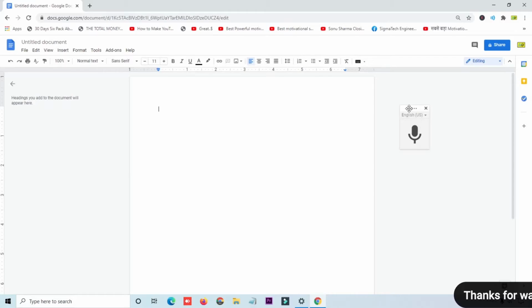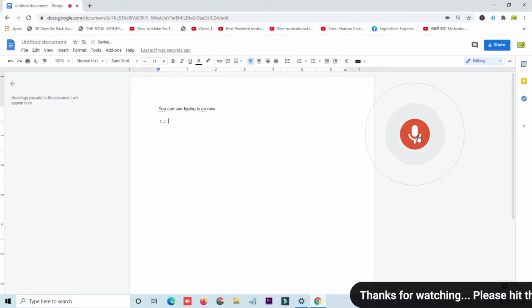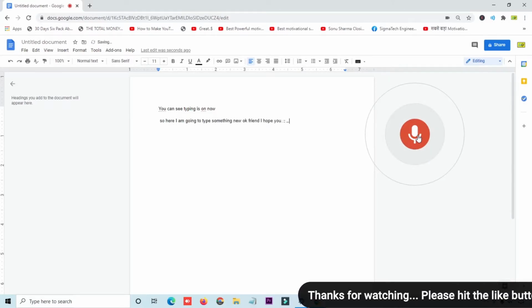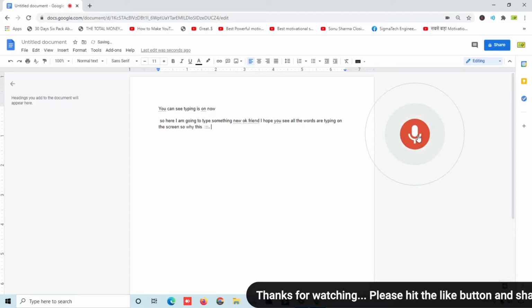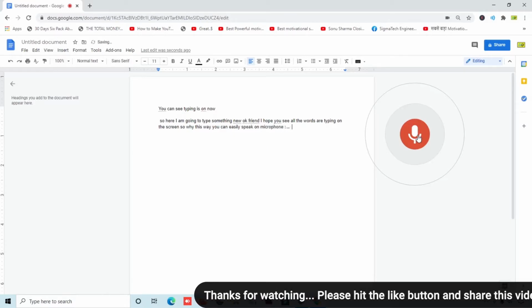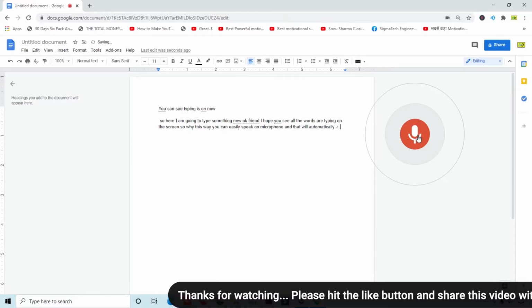I will speak in English and that text will type automatically on this page. Okay, so what I will do, simply click on this icon first. So friend, here I'm going to type something new. Okay friend, I hope you see all the words are typing on the screen. So by this way you can easily speak into the microphone and that will automatically convert into text.